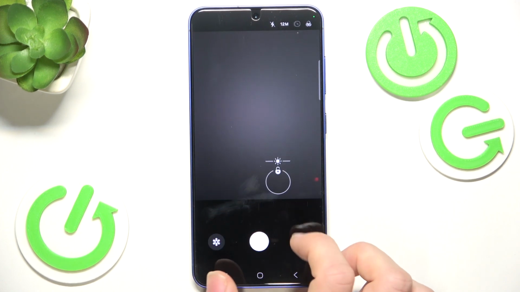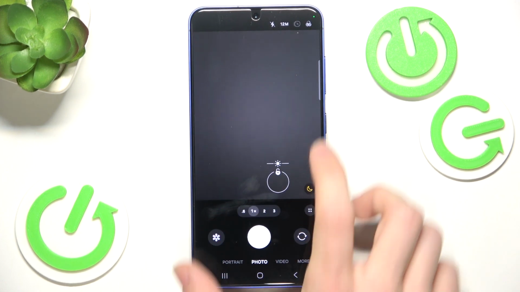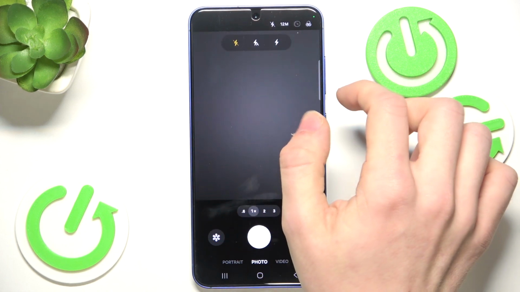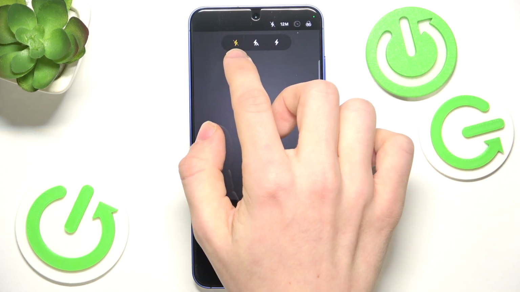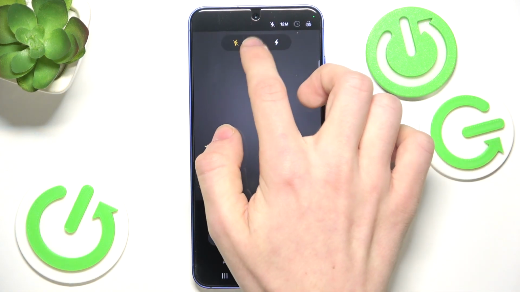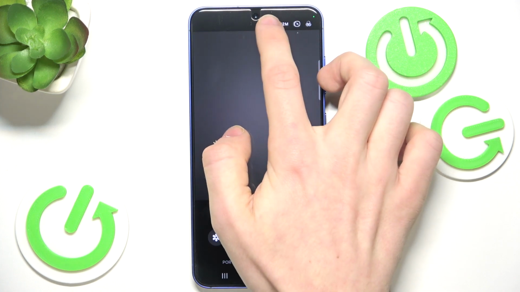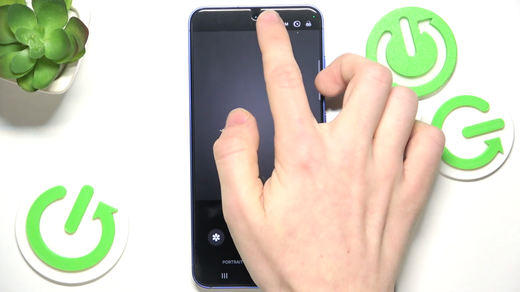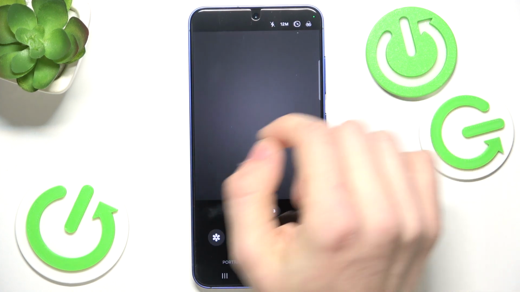Now let's move on to the next thing, which is settings at the top. So you can, for example, turn on the flashlight, turn off, set it to auto, or turn it on. So I'm gonna turn it off.